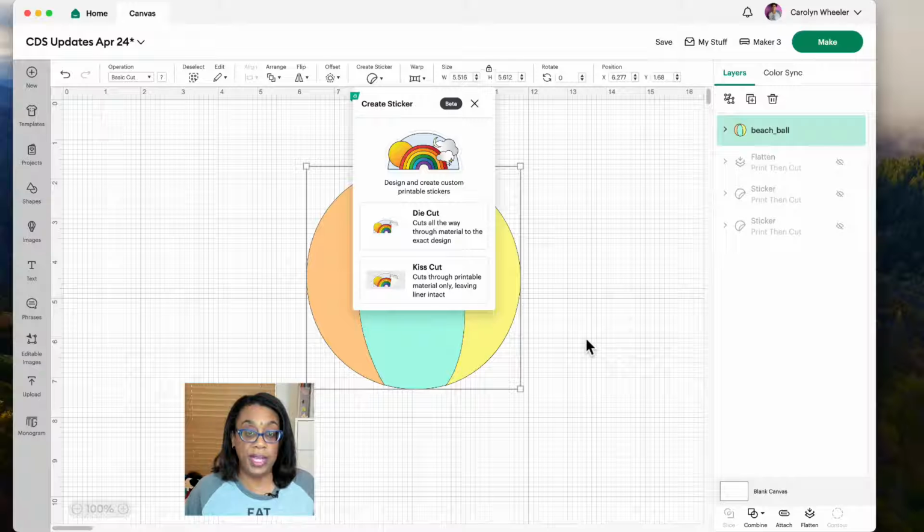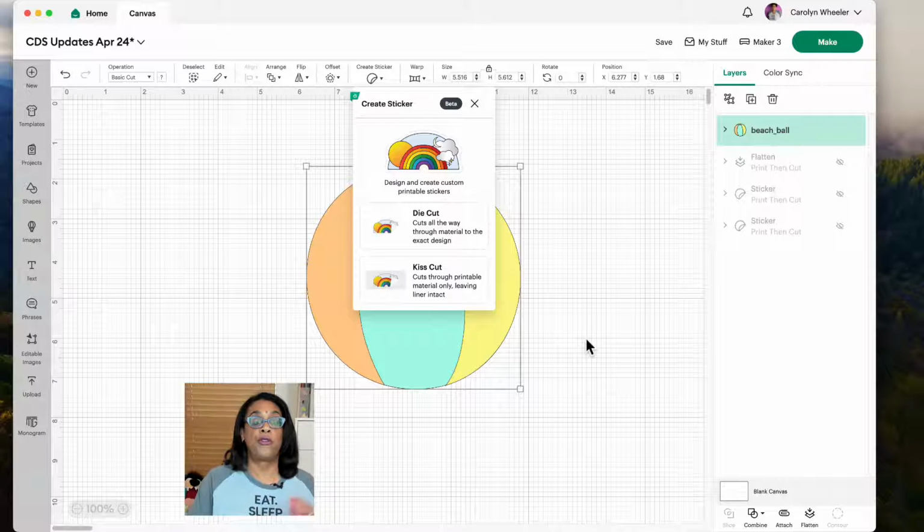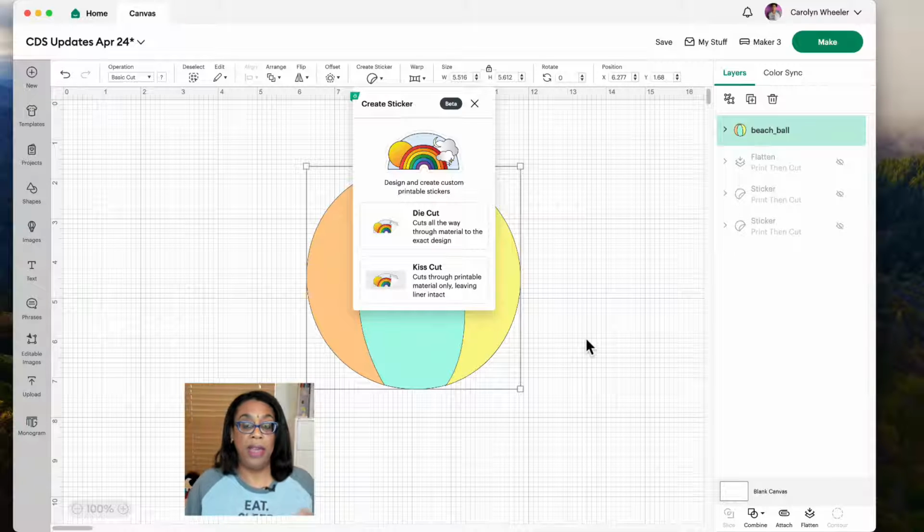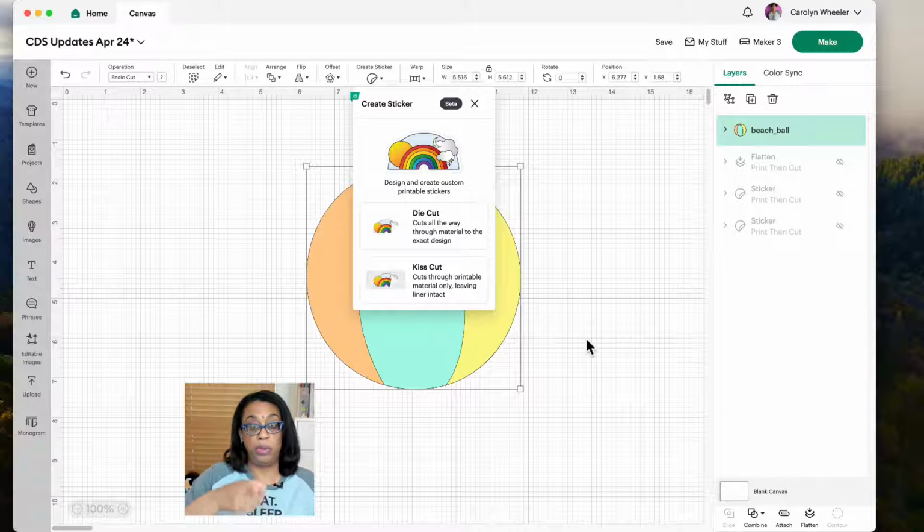Now with create sticker, you have two options. The first one is a die cut. That means that you will run it through your inkjet printer to get your sticker image or images, depending on how many stickers you're making. And your machine will cut through your material, and then you can pull that off and you'd have a standalone sticker.